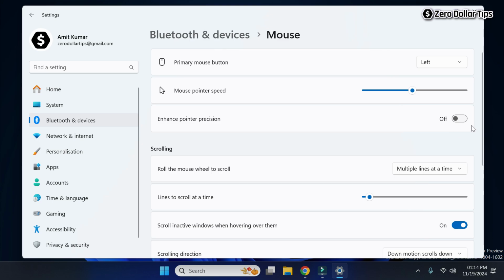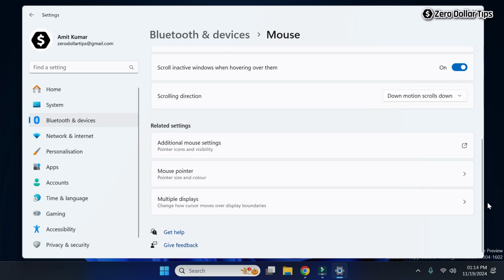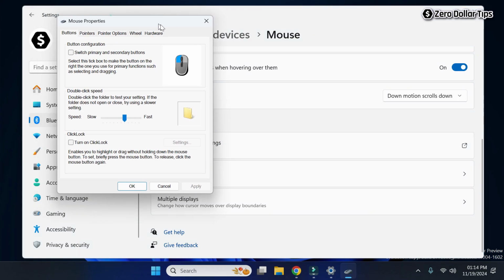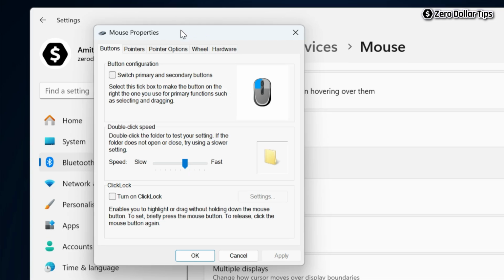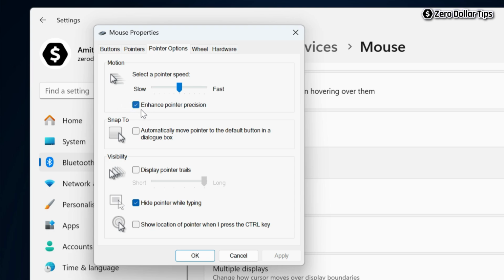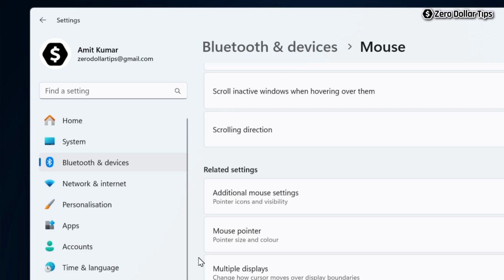And in case you are unable to turn off mouse acceleration from here, then simply scroll down and click on additional mouse settings. Now the mouse properties dialog box will appear. Here go to the pointer options tab. Then simply uncheck this option, enhance pointer precision. And then click on apply and then OK. And the mouse acceleration will be disabled on your Windows 11 computer.